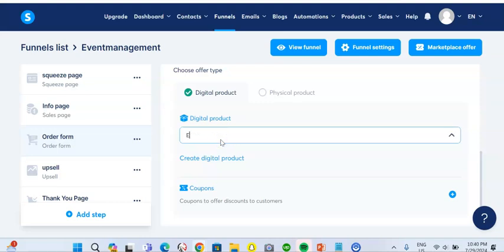So give it a name, and then create digital product. For example, if you're selling a course, then you need to choose whether it's under subscription, whether it's part of the course that you're doing, or it's full-time access. Just follow the prompts and you'll be able to upload the product.